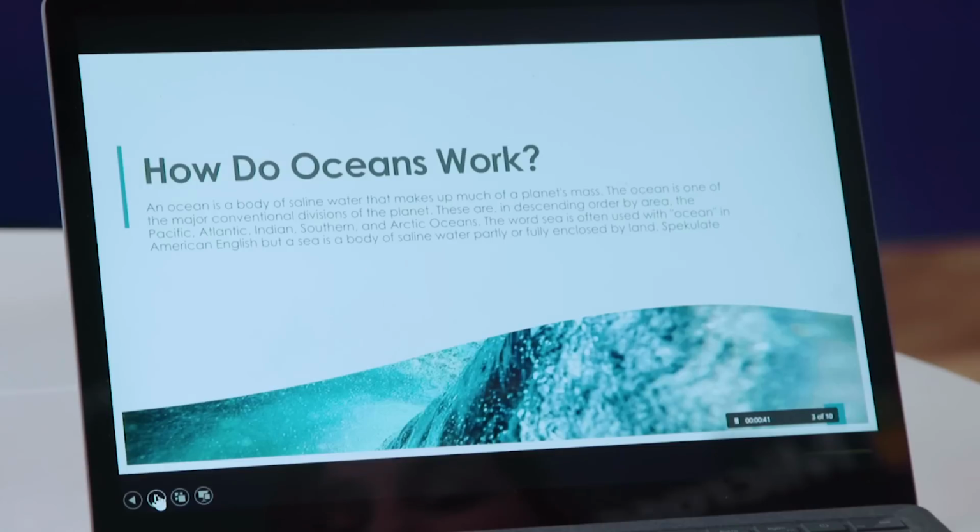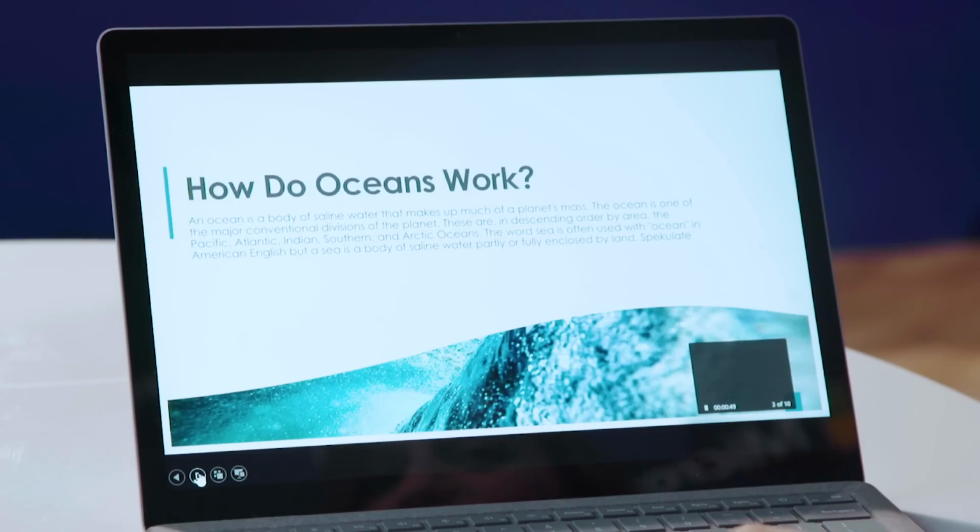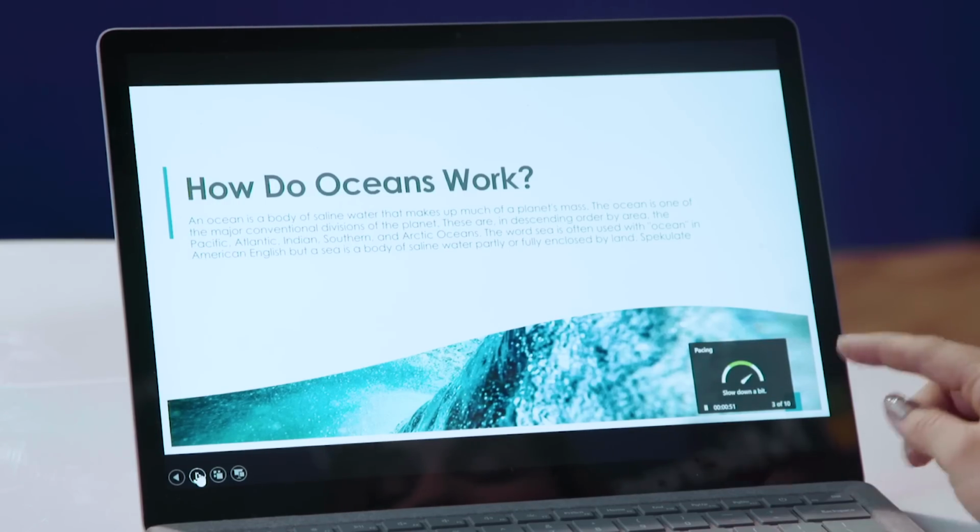I'm going to move to my next slide. How do oceans work? An ocean is a body of saline water that makes up much of planet's mass. An ocean is one of the major conventional divisions of the planet. These are in descending order. Oh, and it's telling me my pacing is a little too fast and I should probably slow down.